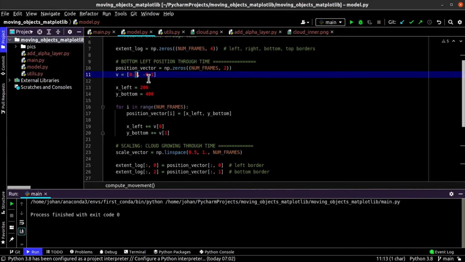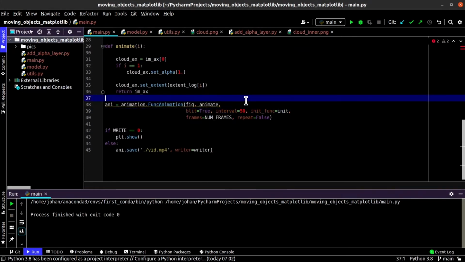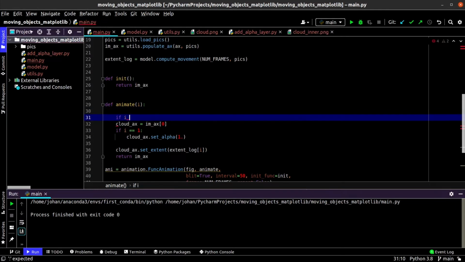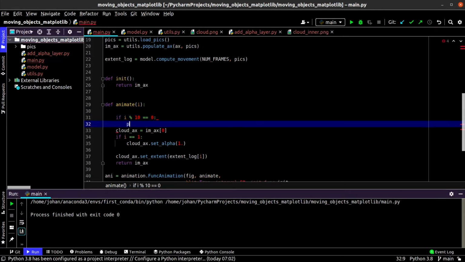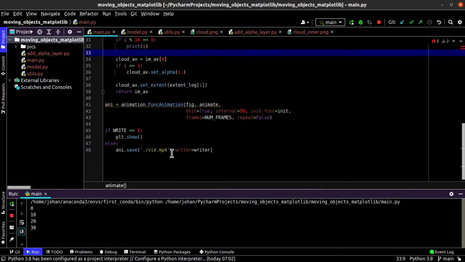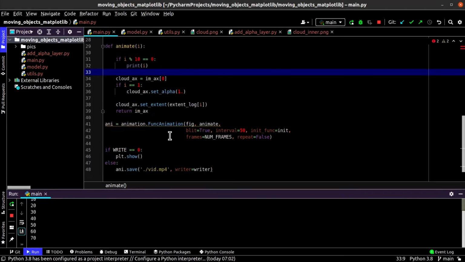I will make the cloud move a little bit slower here, and then make it save. When saving, it's nice to have this if mod condition, because saving might take a while, so it's good to have it printed out, like which iteration it's at.